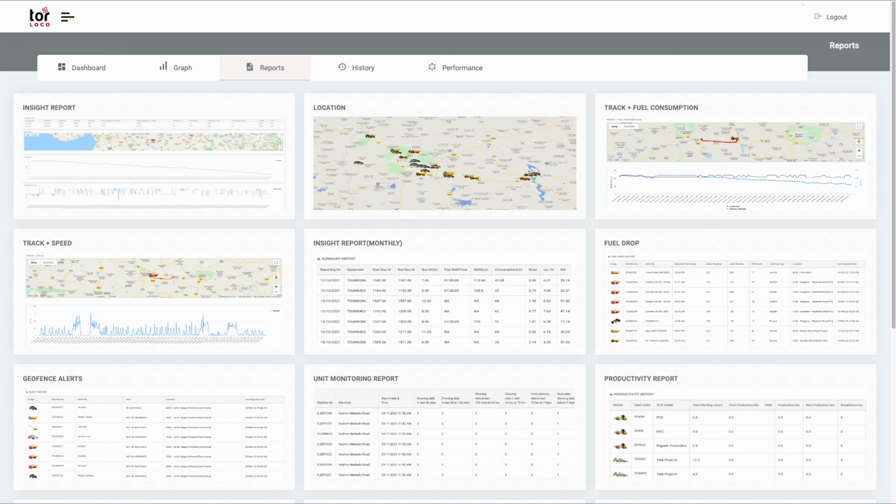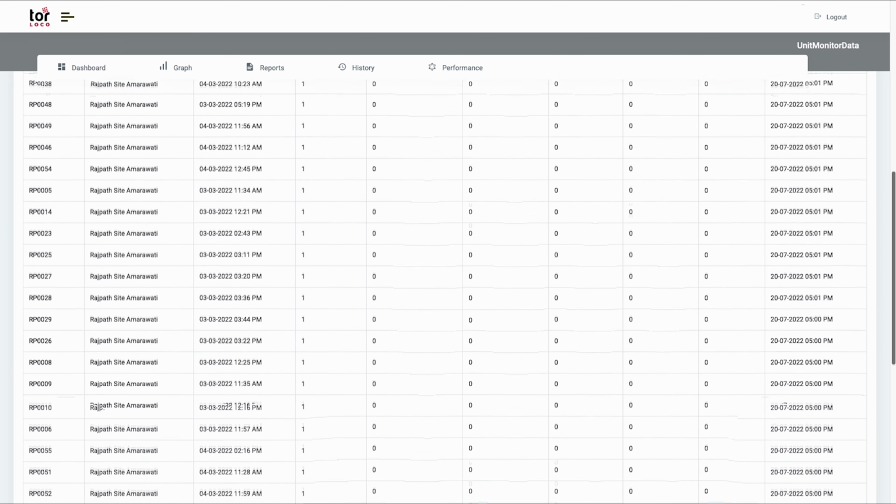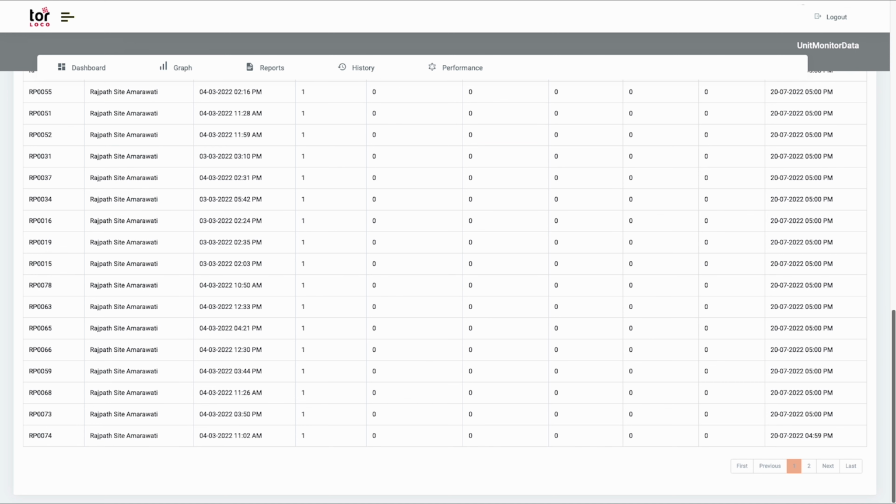Unit monitoring report. This report showcases which units are in operational condition for a period at the construction site. Click on this report to know the breakdown of the time and date the equipment has been functioning.